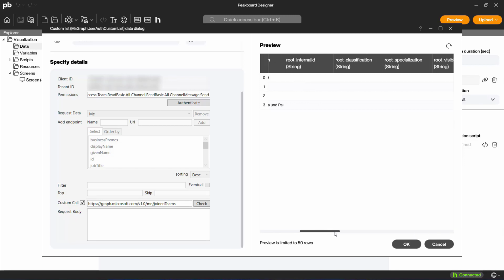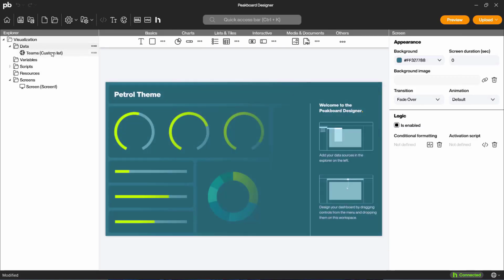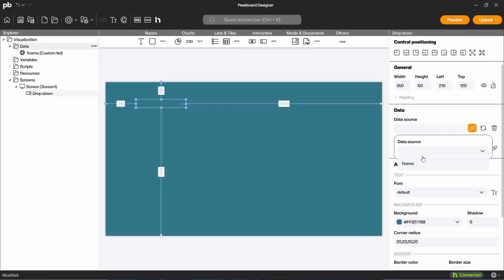To allow users of the Peakboard application to choose the team, we create a drop-down menu linked to the names of the teams from our data source.